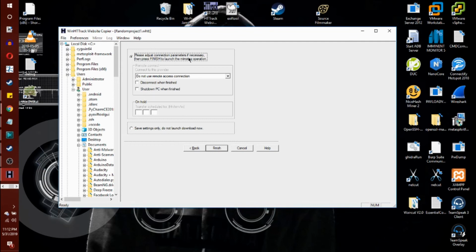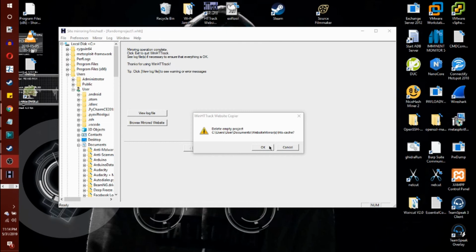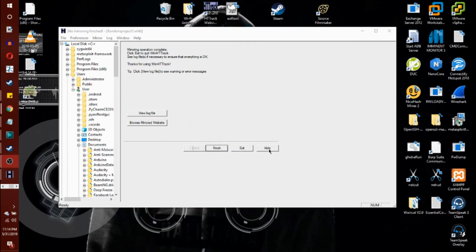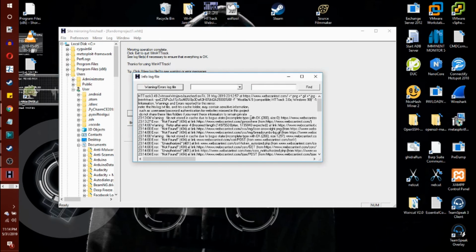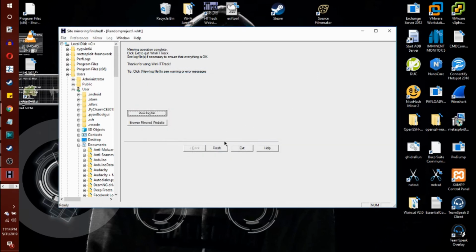Please adjust connection parameters if necessary, then finish the mirroring operation. So we're going to hit finish. It's going to take a while to finish the operation of copying everything and cloning. So if you have a leftover project, just delete the empty project. You can view the log file here for all of the HTML pages we copied. Boy, we sure copied a lot here. I'm probably going to delete that after this video.